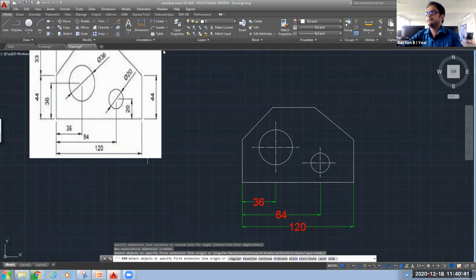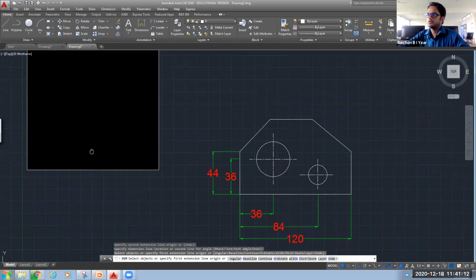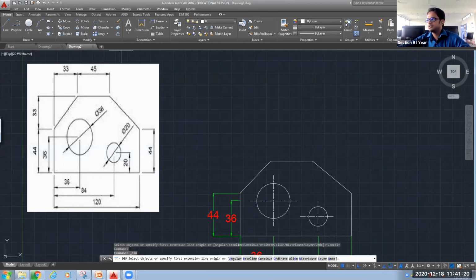Now I'm going to give this vertical dimensioning also. So you can see here inside we have 36. I will start with the inner dimension, starting with this center point, this corner point, and bring your cursor to this location. 36 length, we know that, and this is your 36. Again, from this point up to this point, this is 44. You can see here it is 44. Now, here you can see 33, 33.